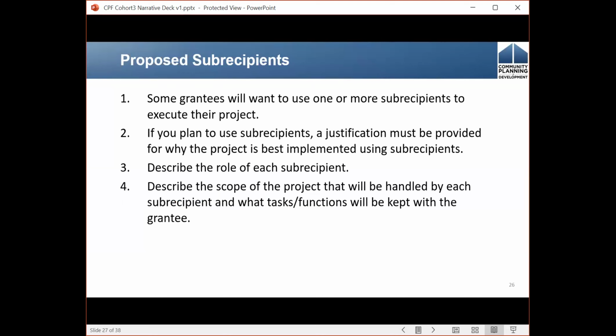What will the grantee be doing? What will the subrecipient be doing? And why is each best equipped to do that work? If you are not going to be using subrecipients, then you don't need to touch on this.